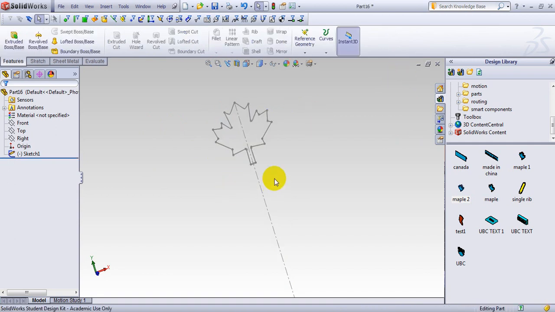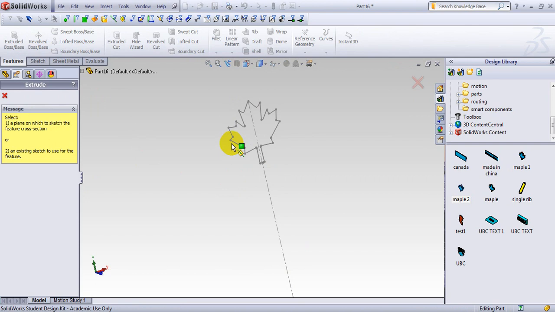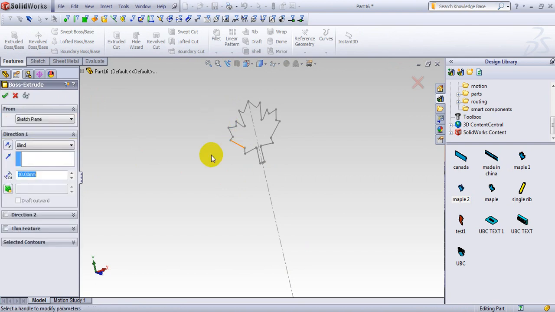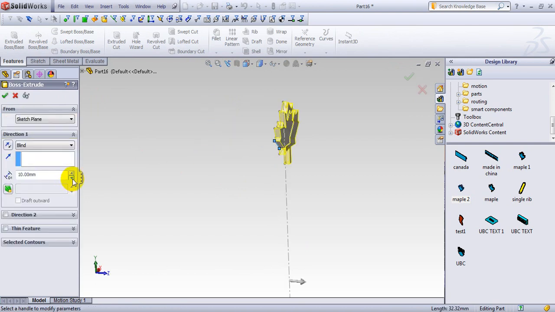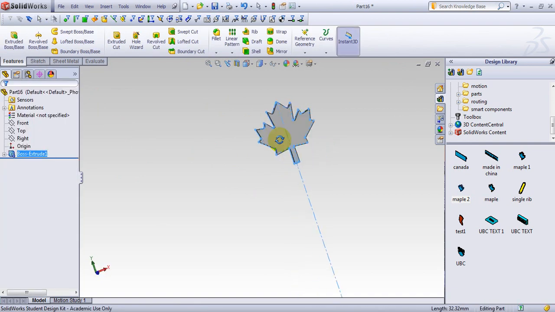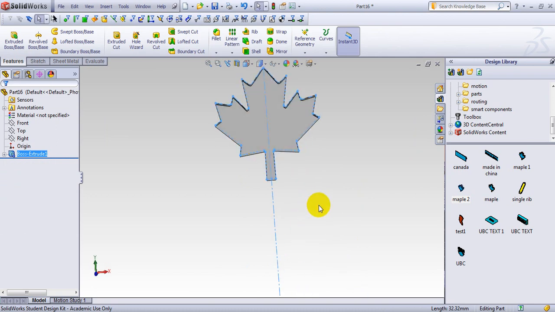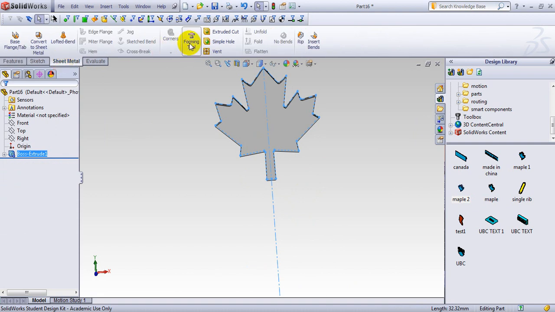Now I finished this, and the next step is, obviously, I want to make an extrude out of this. So I select this, and it depends on how deep I want to make my chocolate. Maybe 10 millimeter is good. So I select it here. This is done, and the next thing I want to do will be using the sheet metal forming tool.